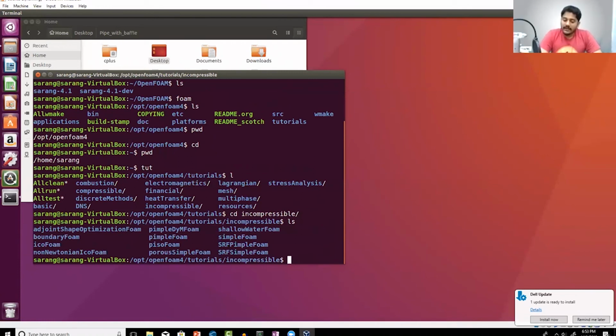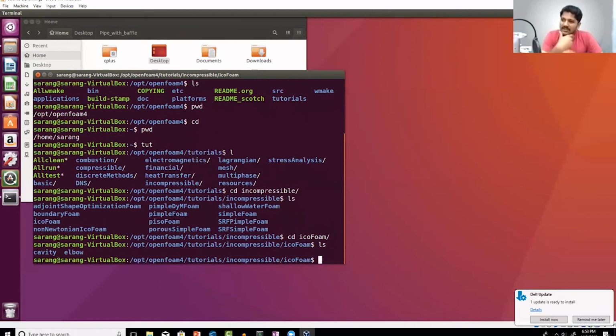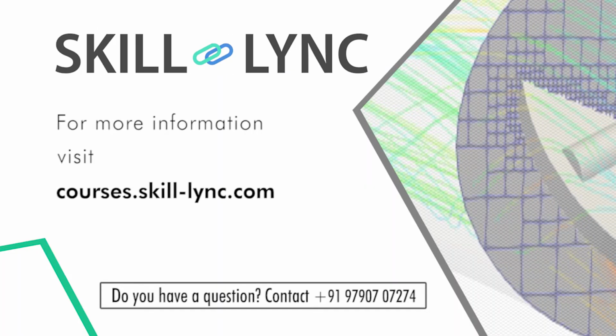Here, what I like to do is I'm going to this particular tutorial called icoFoam. Well, what does it mean? What does icoFoam mean, right? So here, when you go inside the incompressible folder, that means you will have a set of tutorials where the fluid flow is always incompressible, meaning you can still have air flowing but the Mach number is so low that you are using an incompressible flow solver.